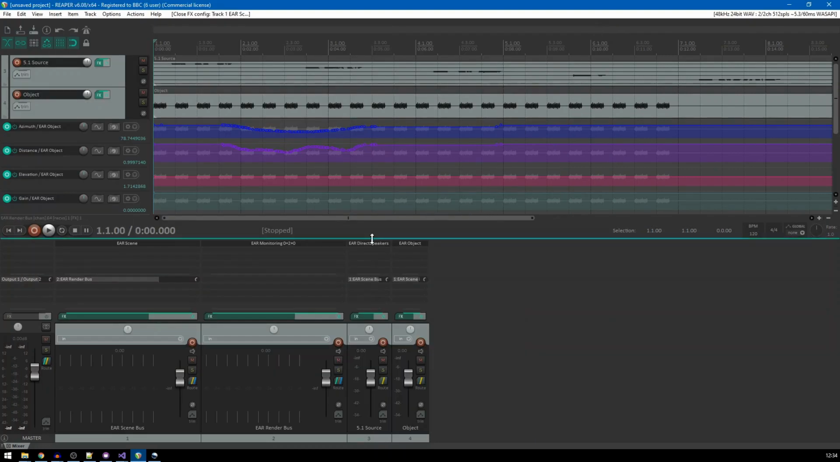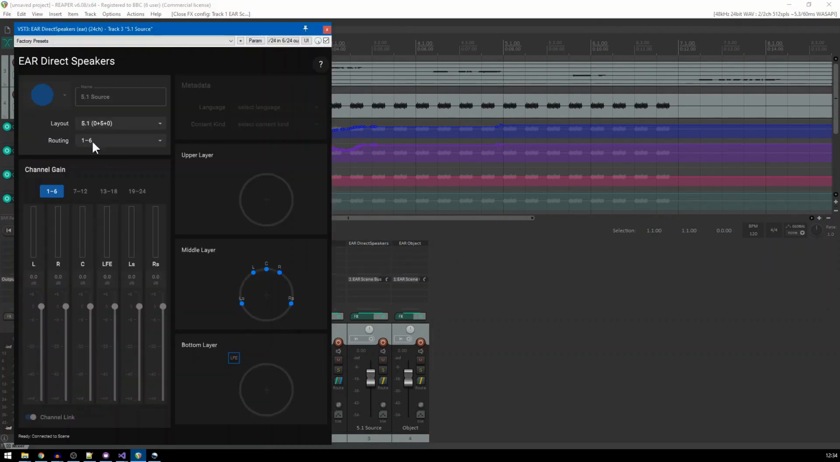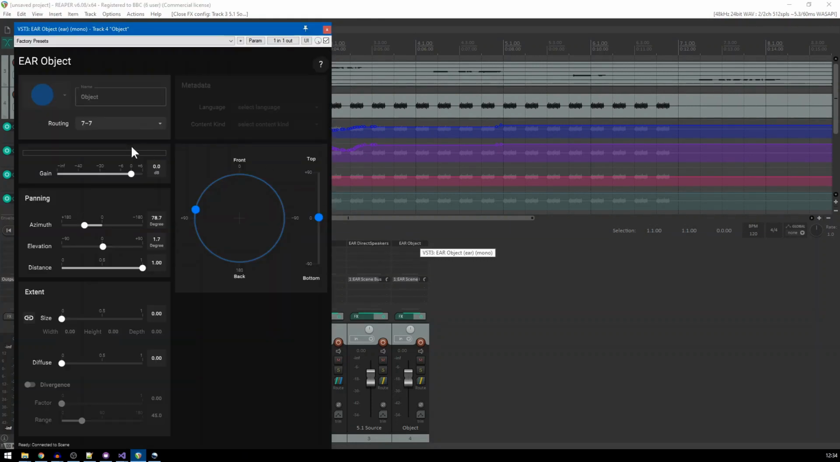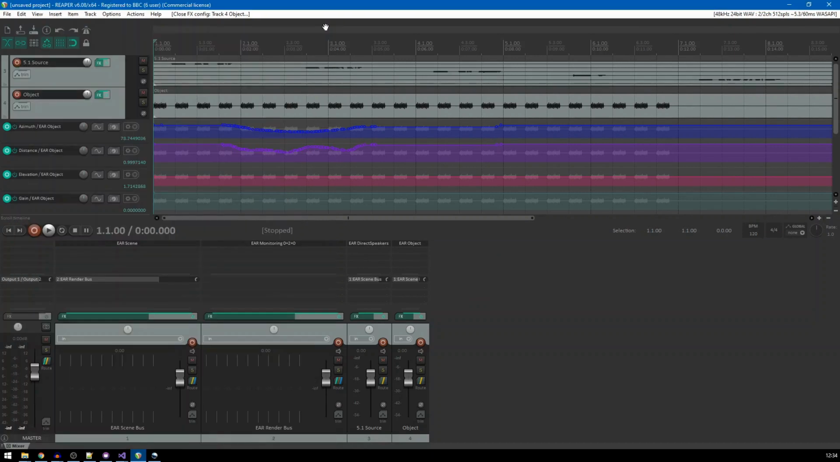On the channel-based asset, we have the ear direct speakers plugin. That's been correctly configured to 5.1 and is routed to channels 1 to 6 of the ear scene. On the object-based asset, we can see that's been routed to channel 7 of the scene. By default, when we do any form of import, we get an ear monitoring 0 plus 2 plus 0 plugin.